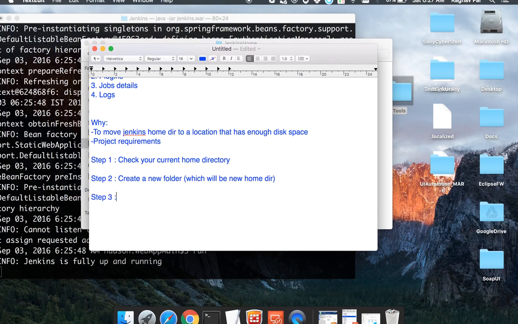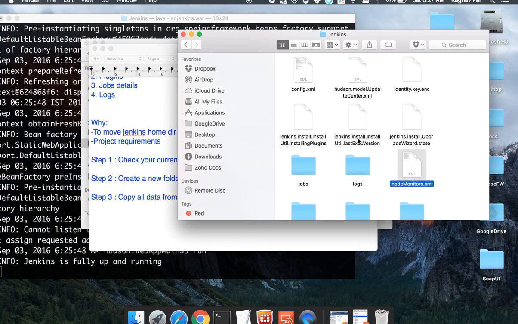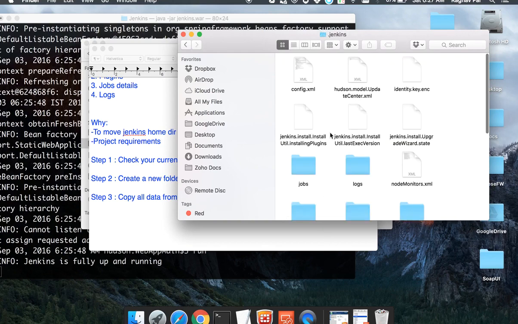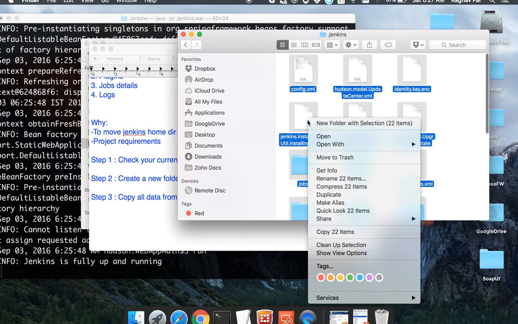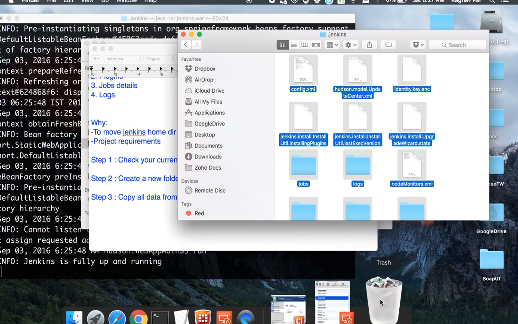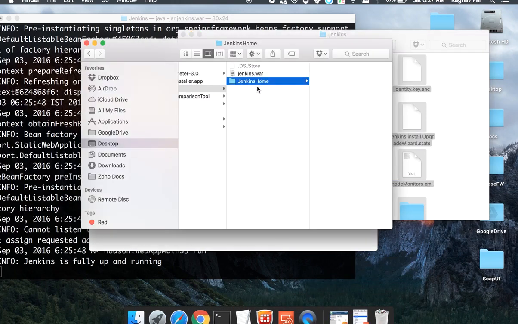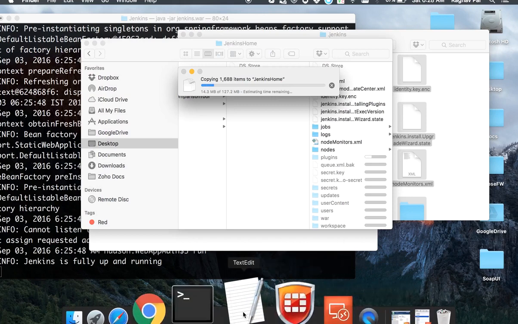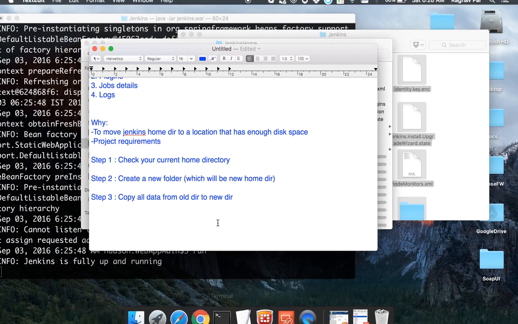Step 3 will be to copy all data from the old directory to the new directory. Okay, so my old directory was here, .jenkins. I will go inside this, copy everything, and now I will move to my new directory and paste everything here. Okay, so this is getting copied.